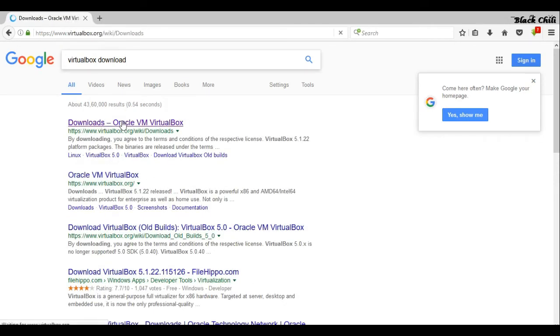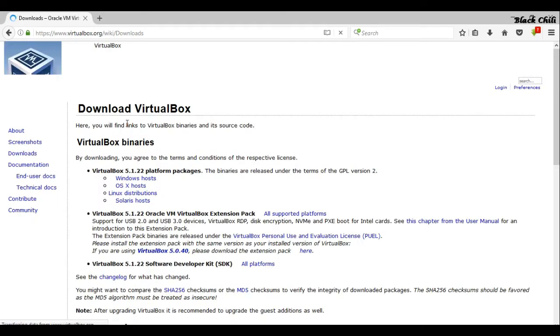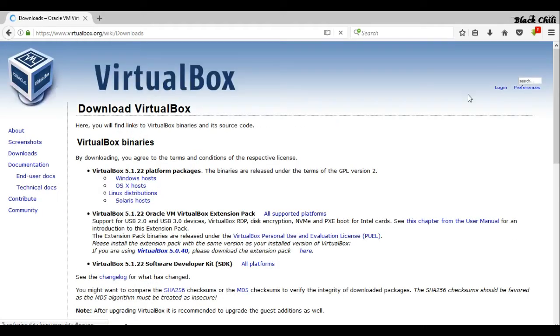Here we just need to Google and type VirtualBox. It will come through Oracle. My net is a little slow, now it's open. See, the VirtualBox site is opening. In Oracle we need to download VirtualBox, and this is VirtualBox version 5.1.22 platform packages.